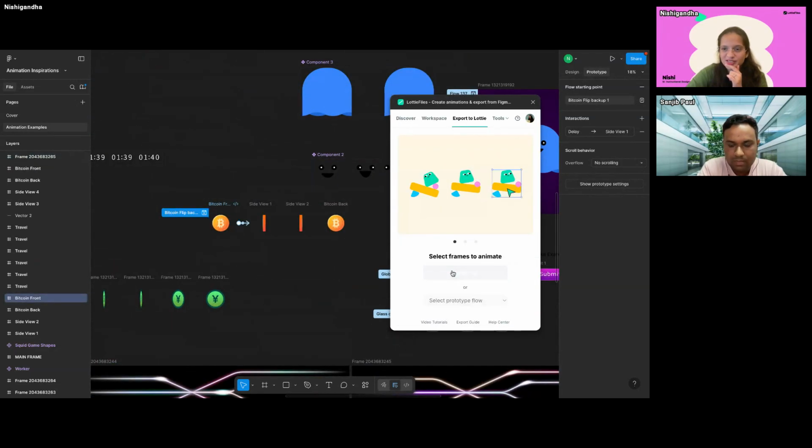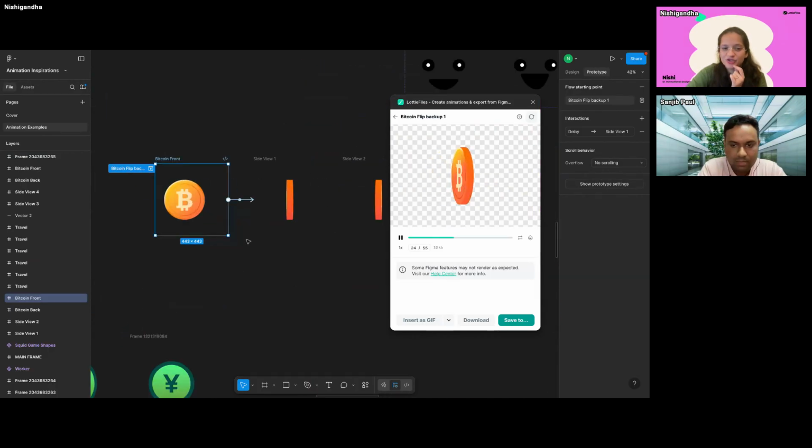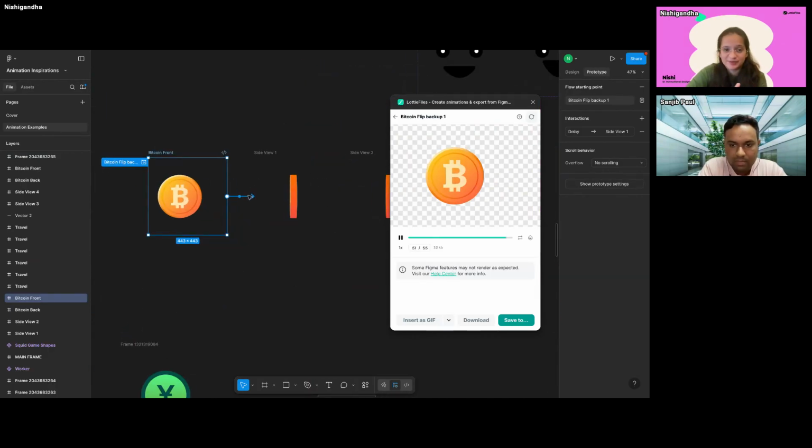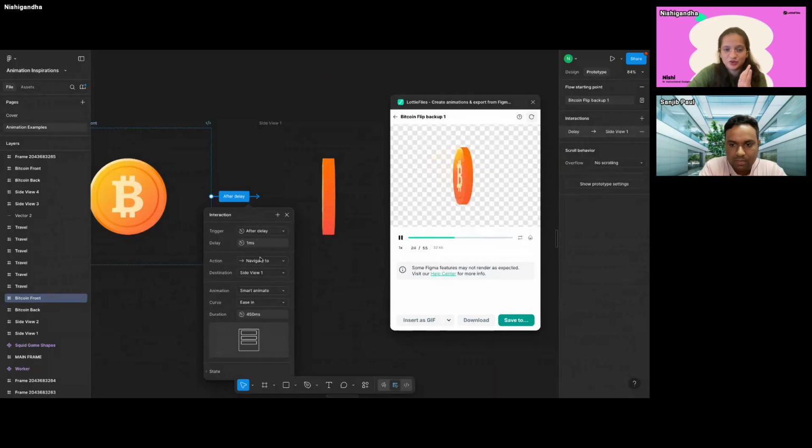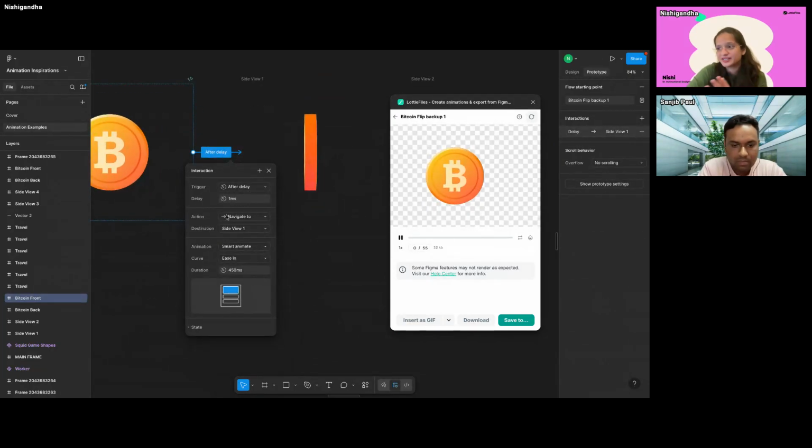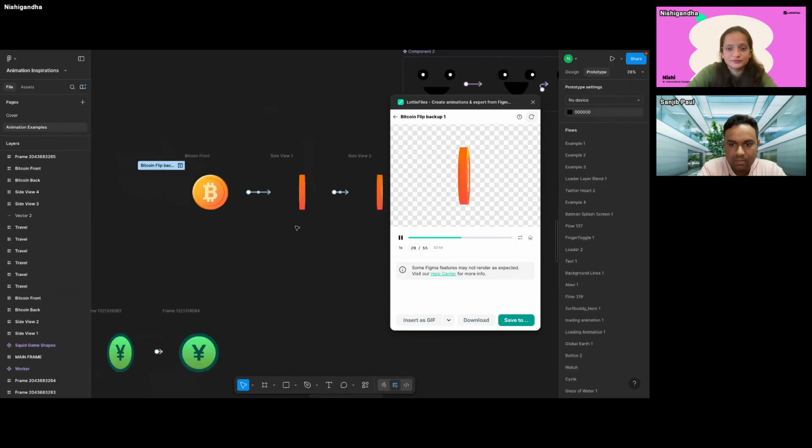You can just go through this file and examine. If you want to know how a particular thing is built, you can just zoom in and look at all of these prototype strings to understand how these have been strung along.